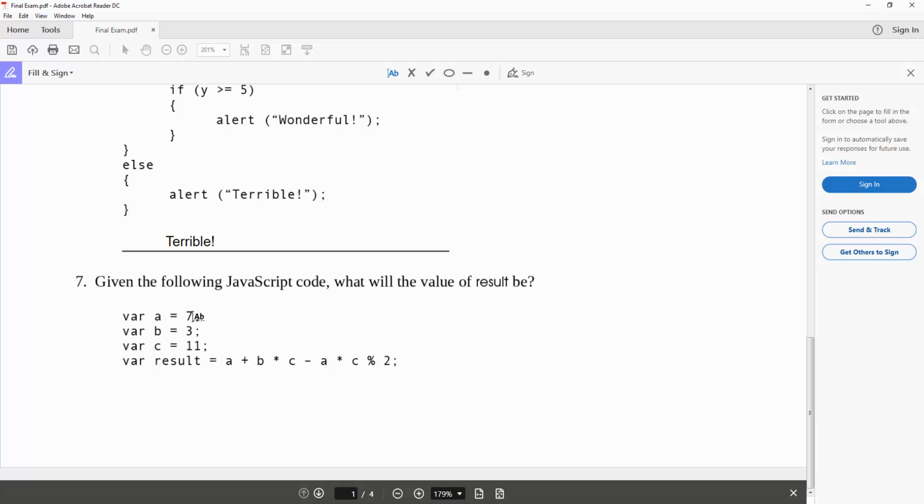Okay. Given the following JavaScript code, what will the value of result be? Okay, so 7, 3, 11. I'm going to go through here and replace these numbers as I type. So A is a 7. We're going to add it to B times C, which is 3 times 11.